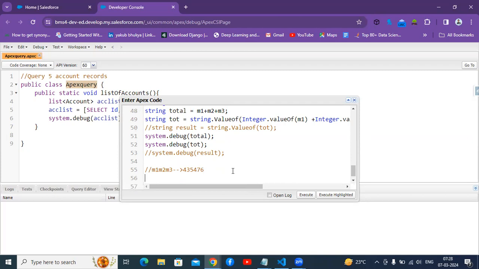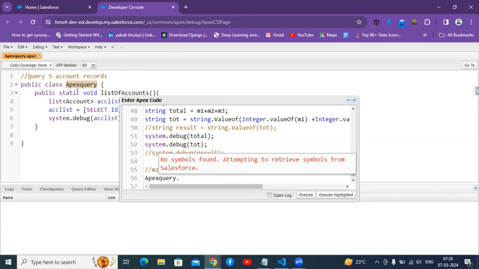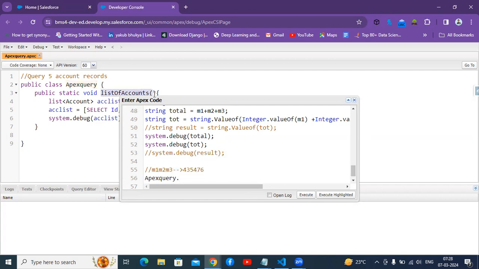Now in the anonymous window, whenever you want to call some Apex class, we have to specify the class name, dot. Next, we have to specify the method name. If this method contains any parameters, we have to pass those parameters as well. So what I am doing now is, corresponding to this Apex class, we are calling this method only. Whenever you call this method, it will execute this method. Now I want to execute this single line of code.